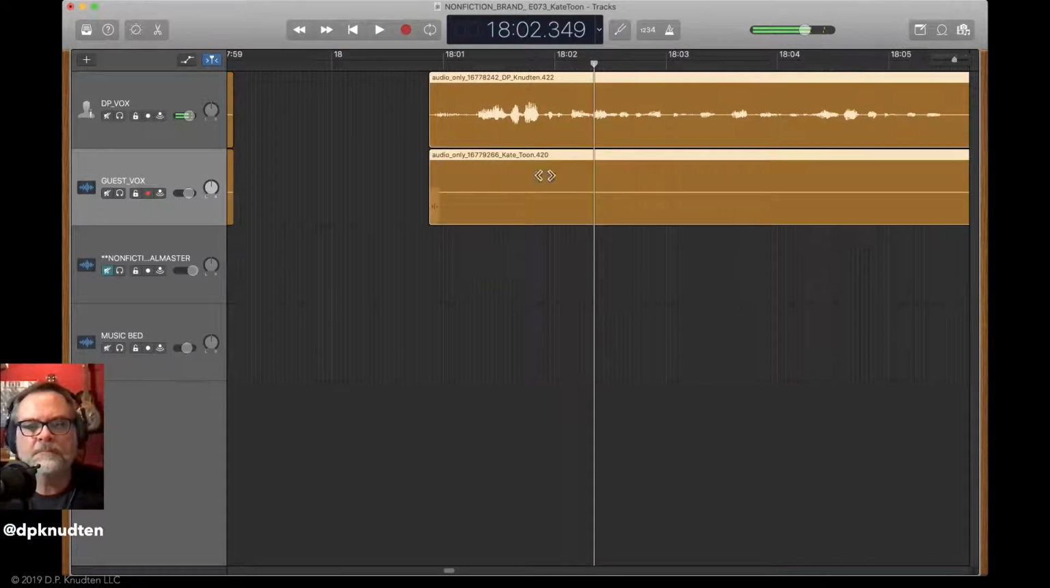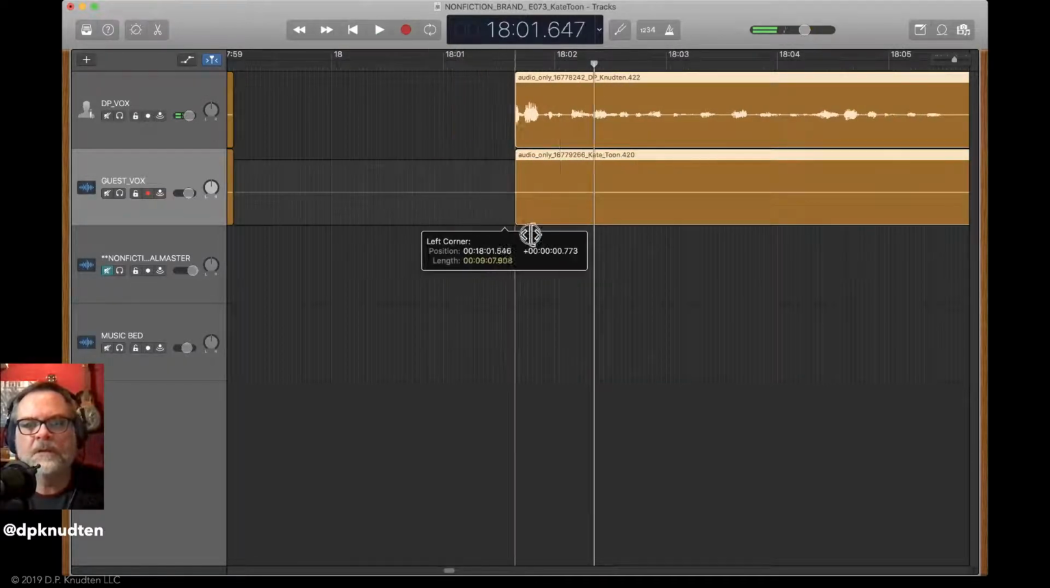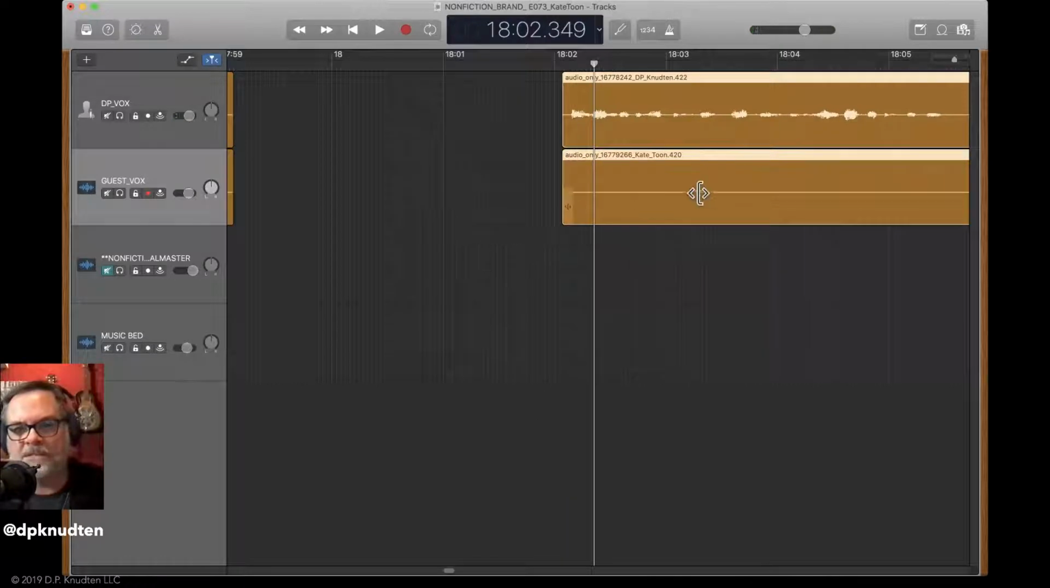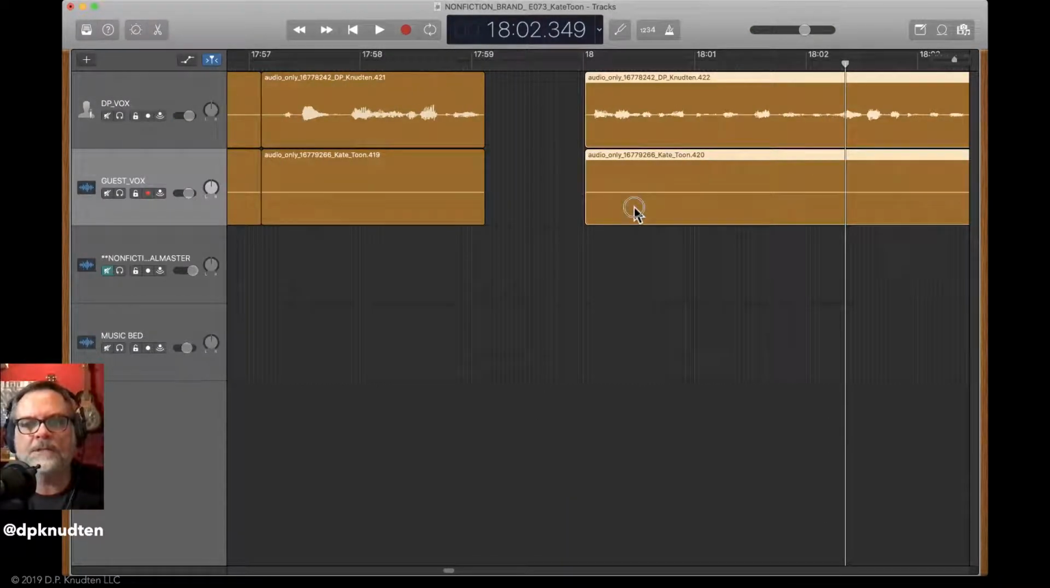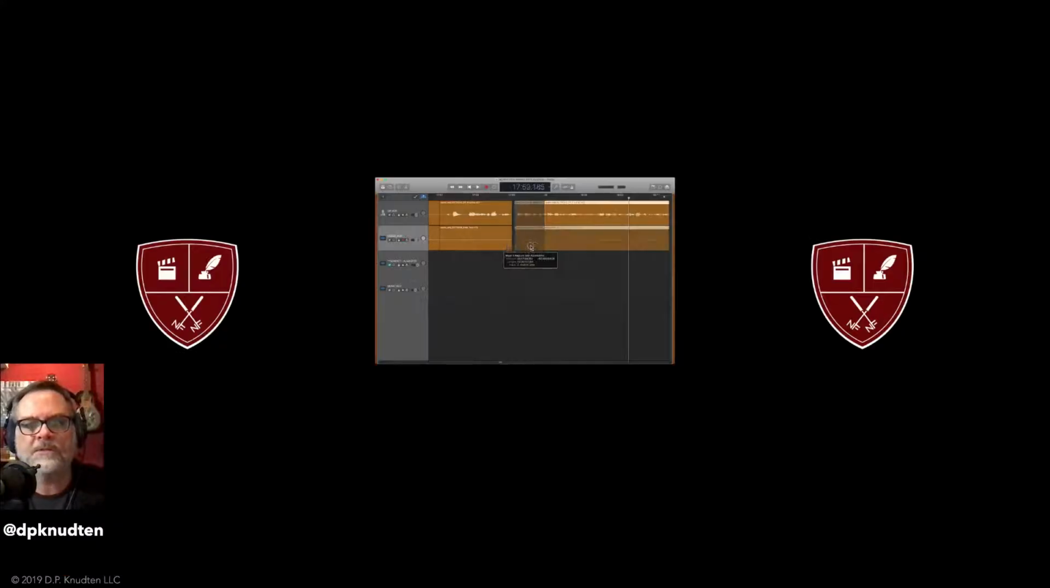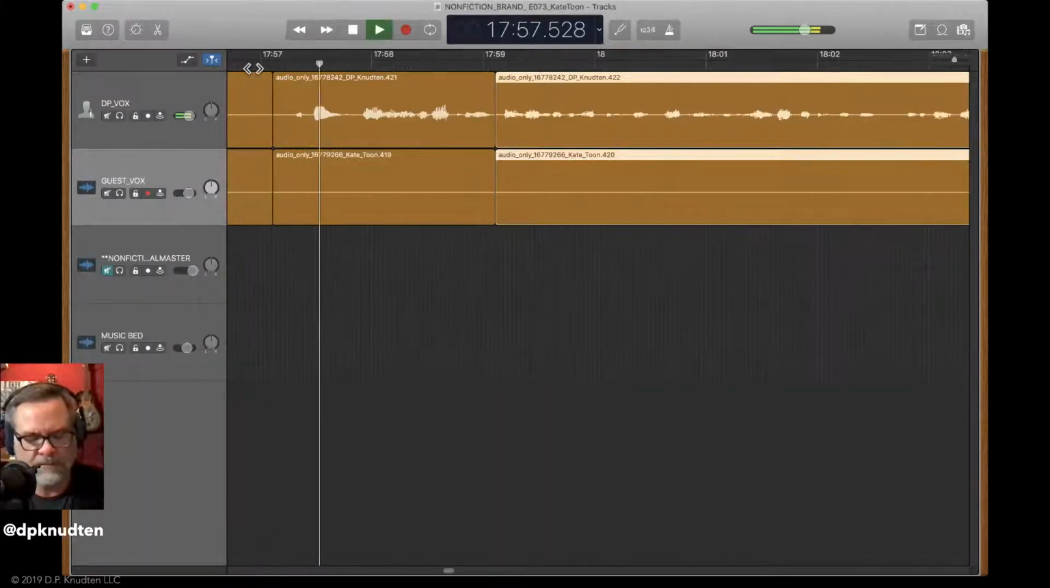I want to go back to the foundation of this. Let's see if this will work. This is what I love about audio editing. You just don't know if it's going to work, and then all of a sudden you hear it and go, wow, that works perfectly.